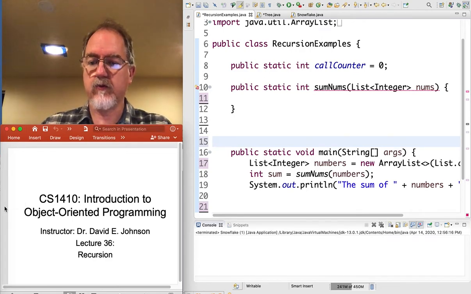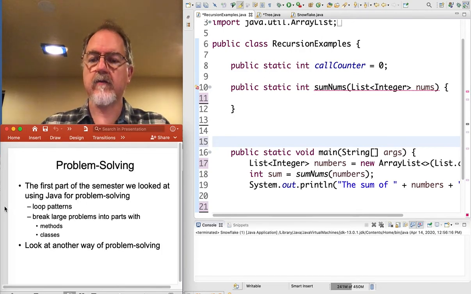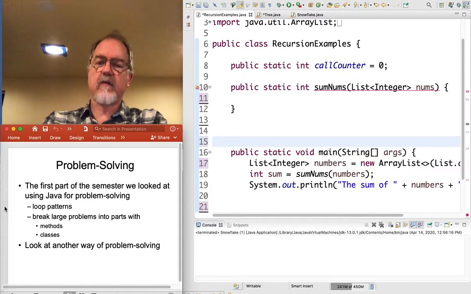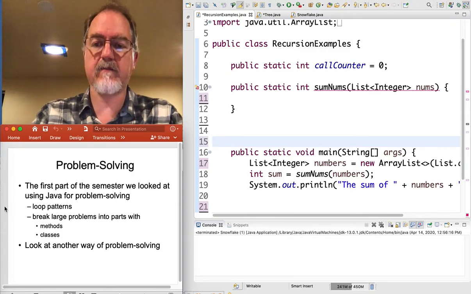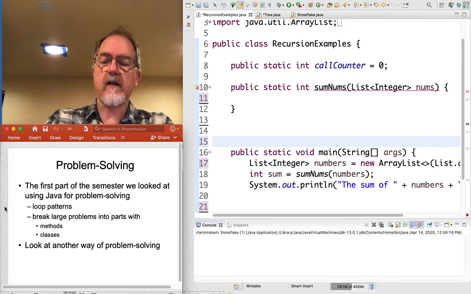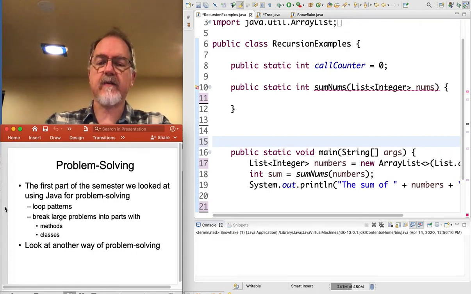So it's basically another way of problem solving. And I think it's an important way to have in your toolkit when you're looking at a problem to think of it in this form. It can lead to insight and sometimes easier solutions. So let's look at an example of this.